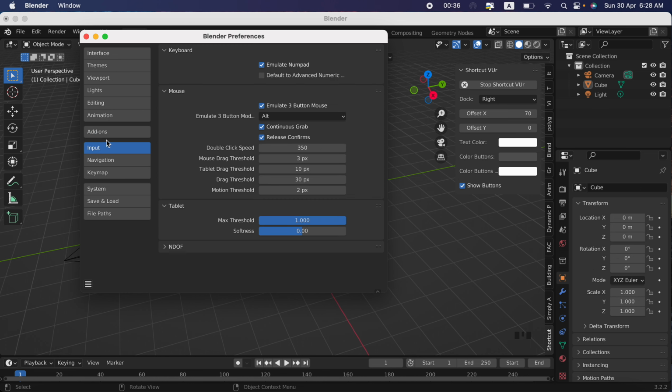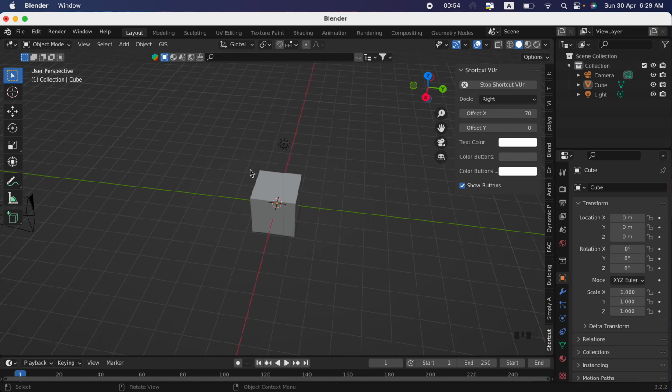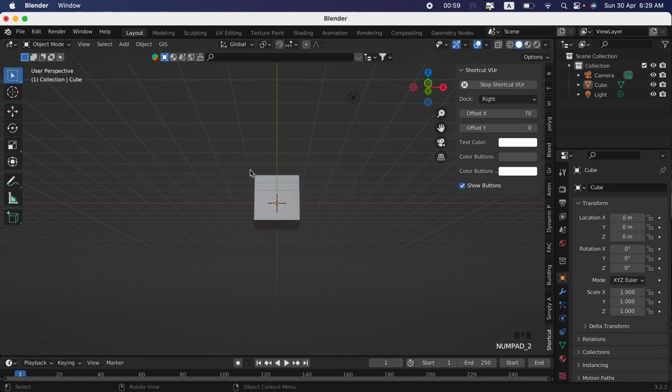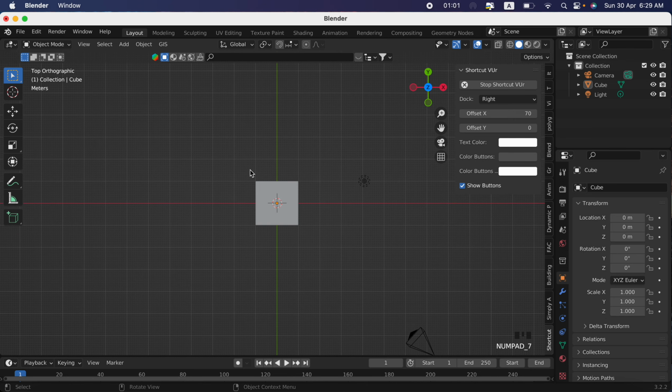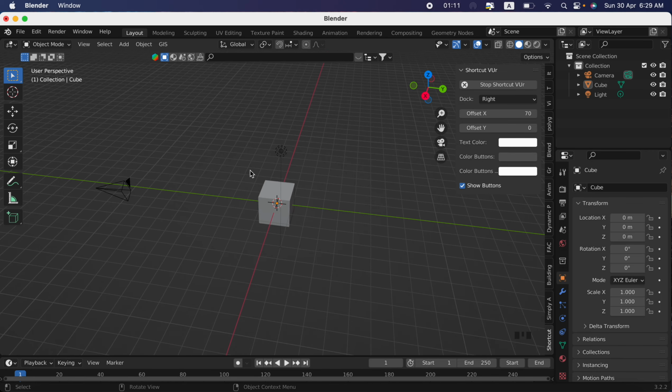Then we go to the inputs and enable this, and also, this is the most important one, emulate numpad. This will help us in using the 1 2 3 4 keys as numpad keys. Like if you press 1 2 3, side view, 7 is the top view, 1 is the front view. Without using the numpad we can use the normal number keys.